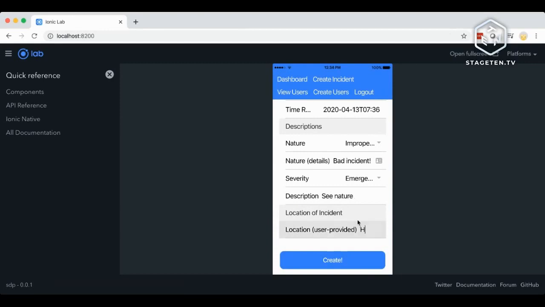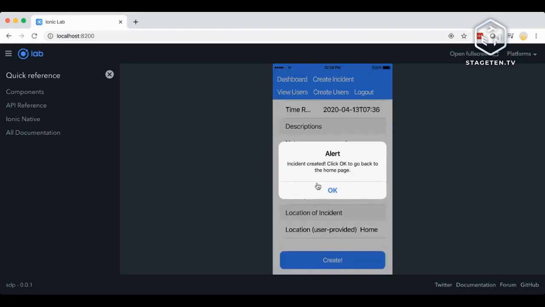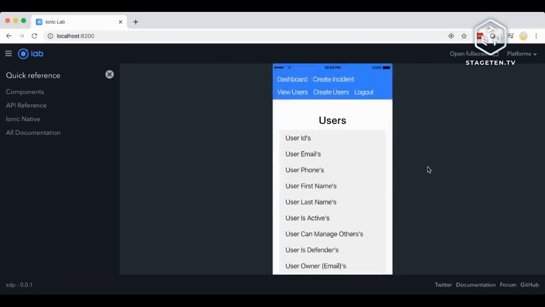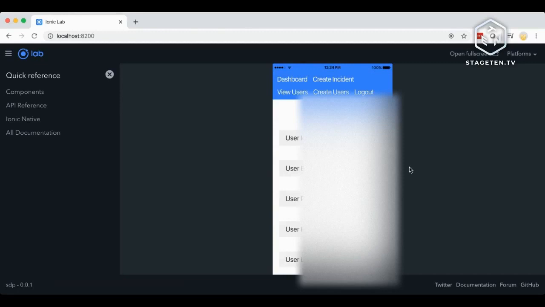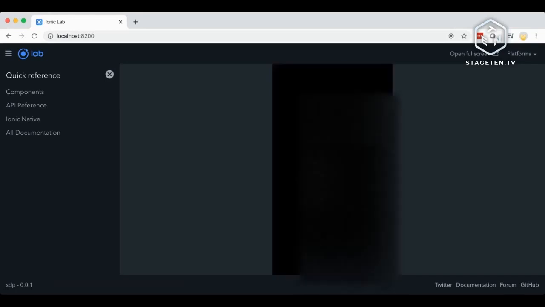The next page I worked on was the View Users page. You're able to see all of the users that were created, and you'll be able to edit any of the information from that by clicking one of the user's IDs.